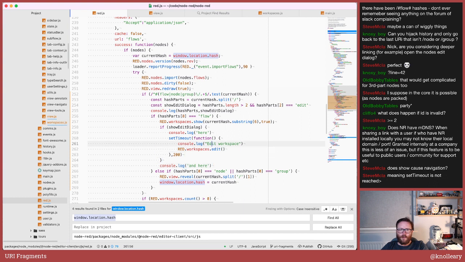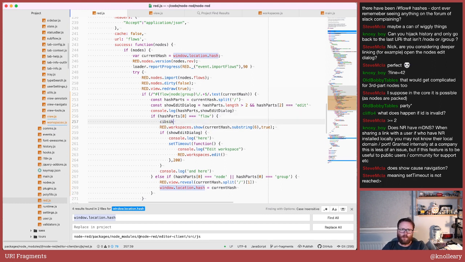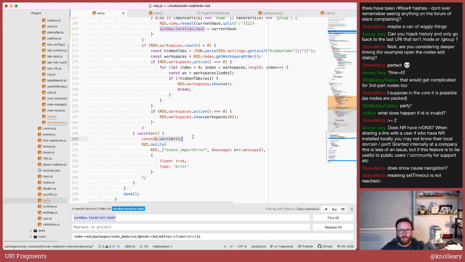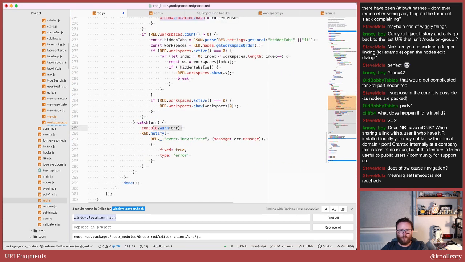I'm perplexed. What on earth is going on? I was wondering if it was throwing an error, but no, the error would get caught down here and we'd be warning.